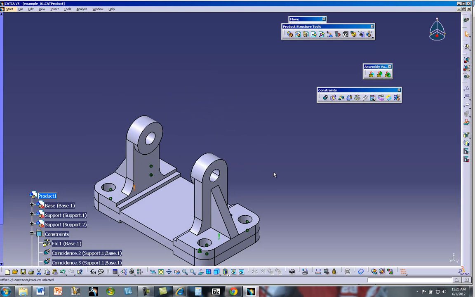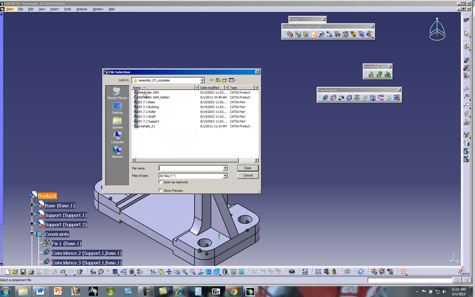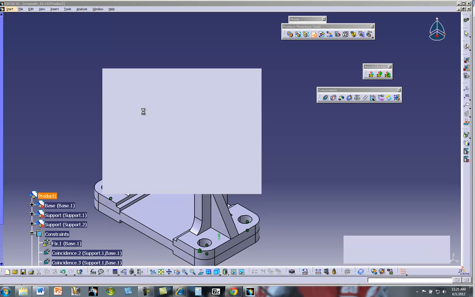Now in the virtual world, it doesn't really matter how these things are assembled, okay? It doesn't matter how they're assembled. So now again, I'm going to click on the product, and this time I'm going to bring in the bell roller. So the bell roller is going to come in here.